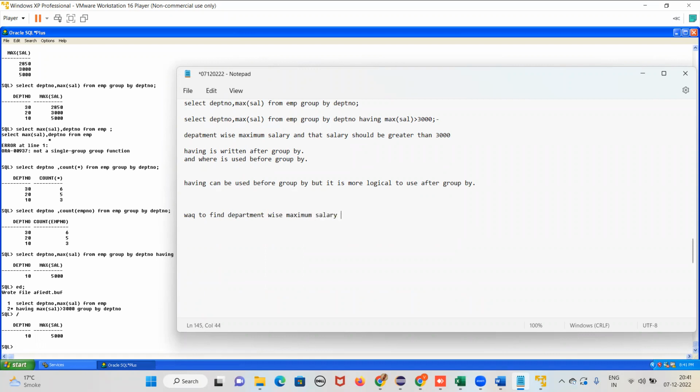salary, having maximum salary greater than 2000, excluding department number 20. Okay.